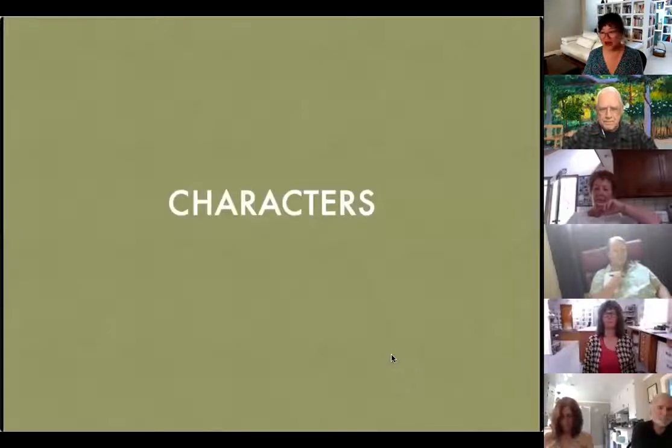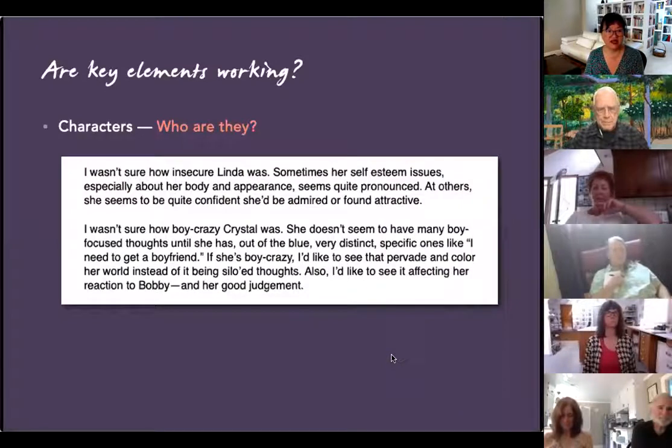And then we'll come to characters, which obviously are difficult enough to write, and difficult to evaluate. There are lots and lots of moving bits. First question then, who are they? They're alive in your head, but are they down on paper in a way that they can be alive to us?